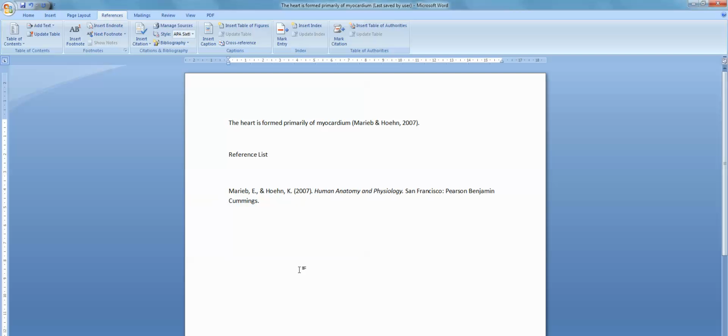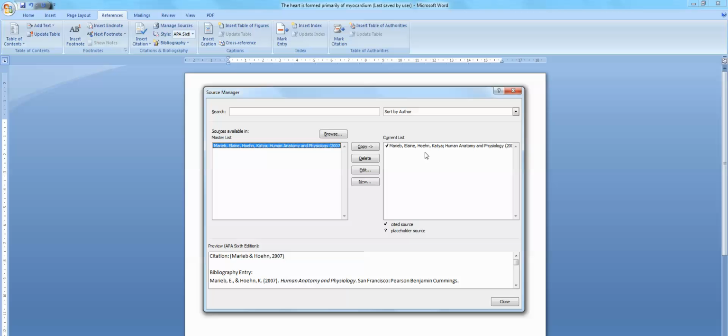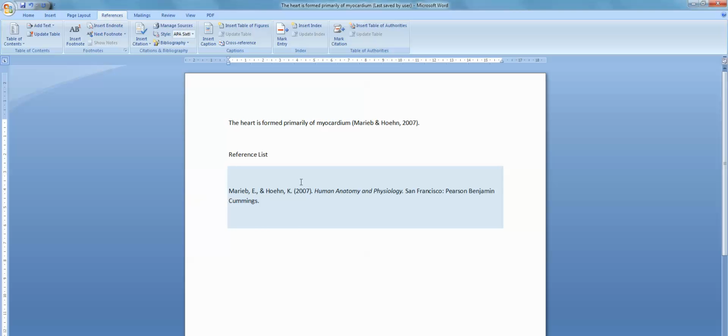So every time you add a new resource, it's added to your master list. You can go into your master list and move things over to your current list, which means it's available for the current document, and then use them for your in-text reference and for your citations.